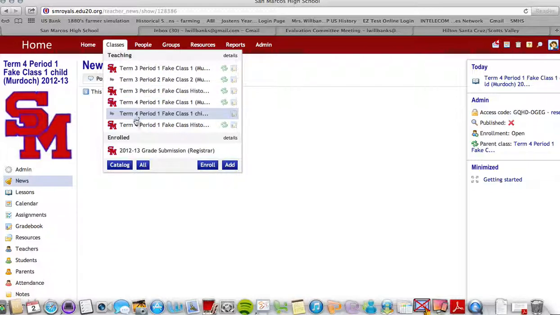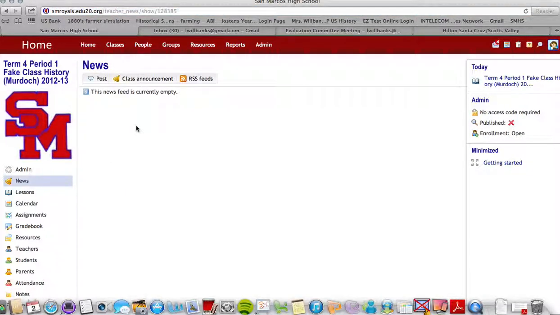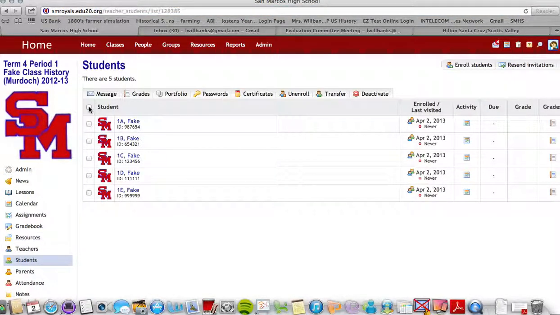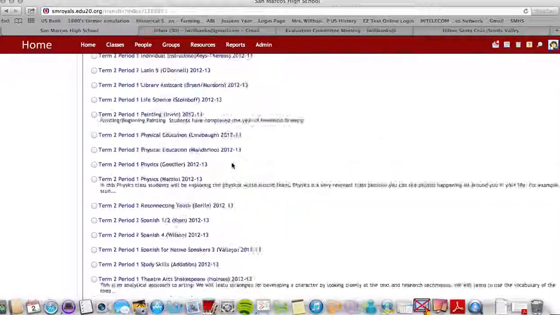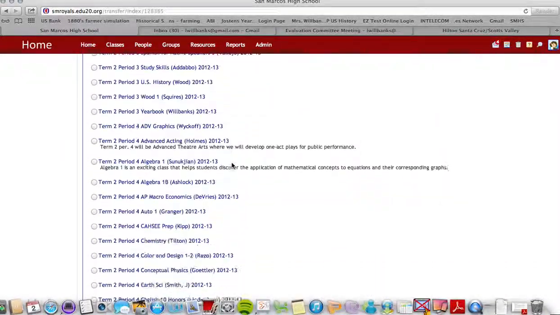Go to the one that you created from Term 3, your Period 2 class, your Period 3 class, whatever period it was. You're going to go to Students, you're going to choose all of them, and you're going to transfer them. Super, super important that you are transferring from Term 4 into Term 4. You want to stay in Term 4. So you click Transfer, and it's going to ask you where you want to transfer them to. Unfortunately, you have to find your class in the midst of all of this.